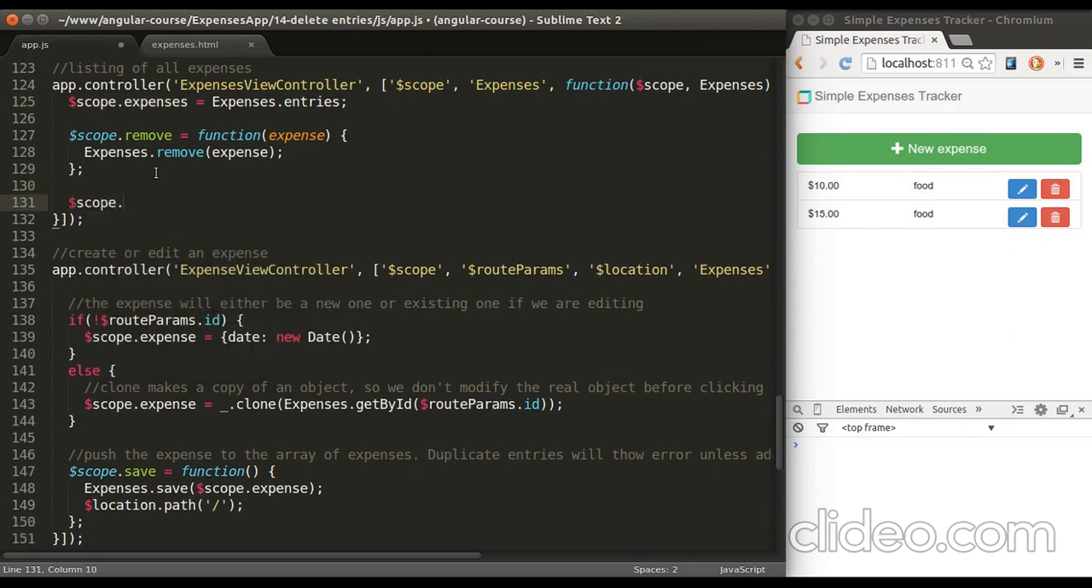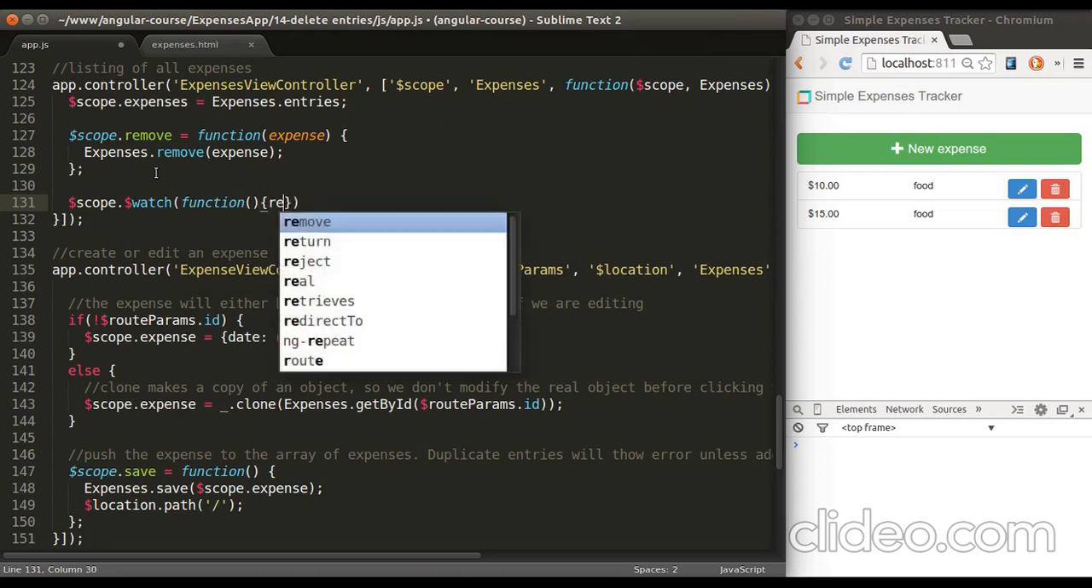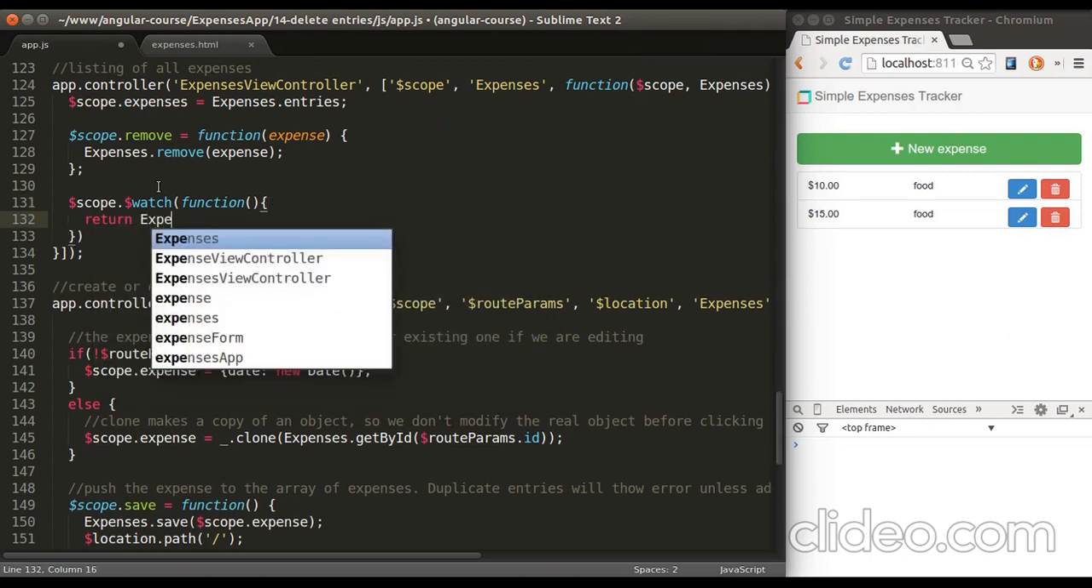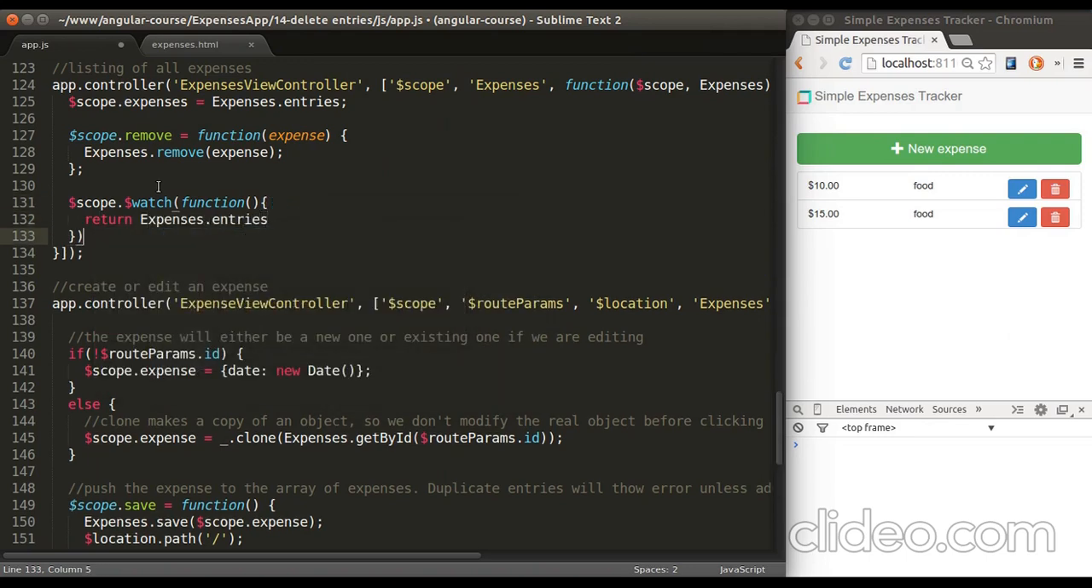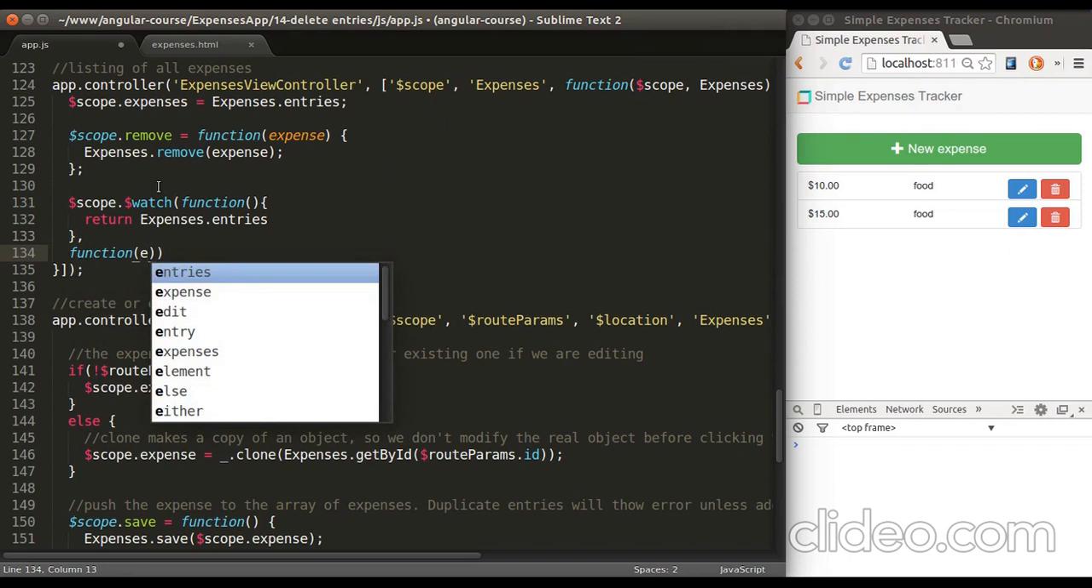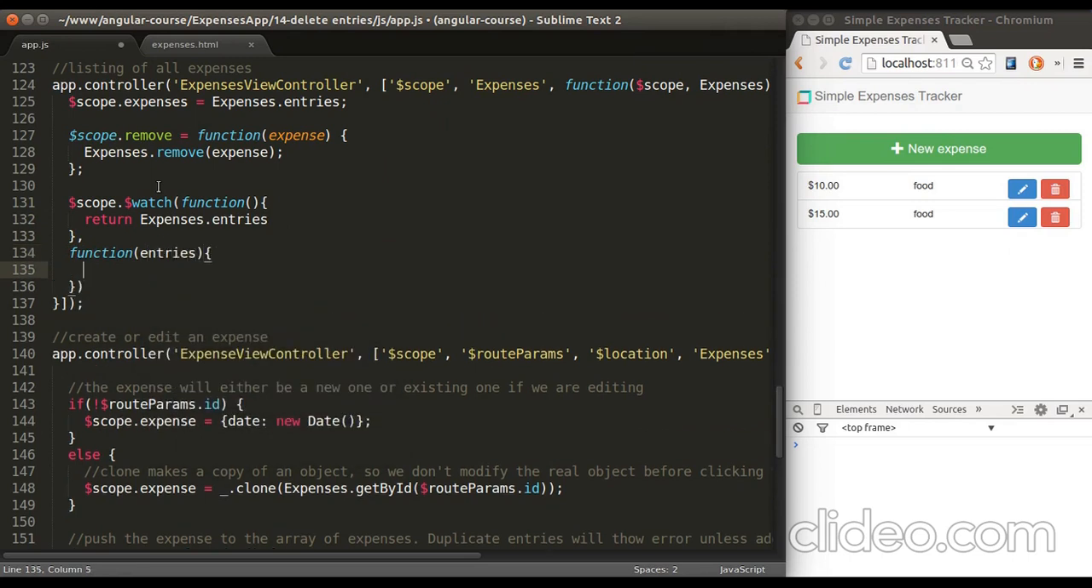We get our scope, we access a method called watch, and that one receives two functions as arguments. The first function is to specify what are we watching for. So it will return, I'll type return expenses.entries. That's what we're watching. The second parameter will receive that resulting object, let's call it entries, and here we tell it what to do if that is happening.